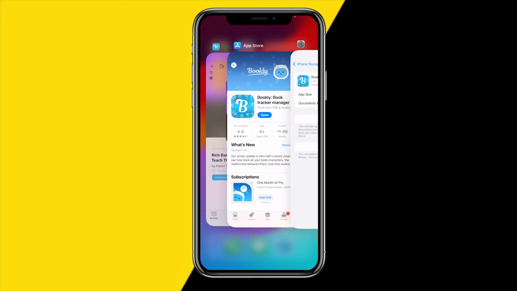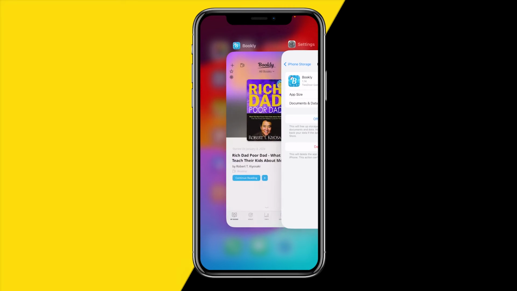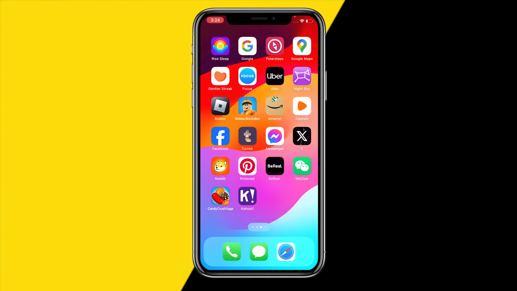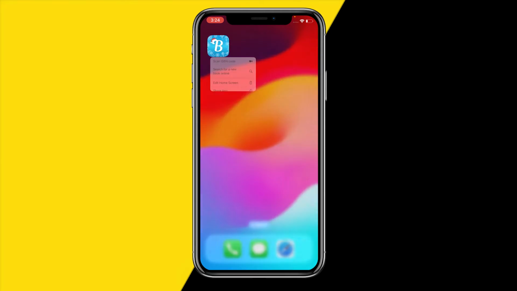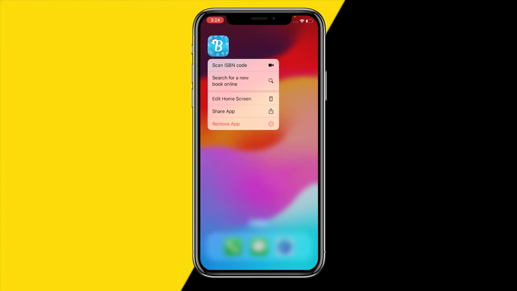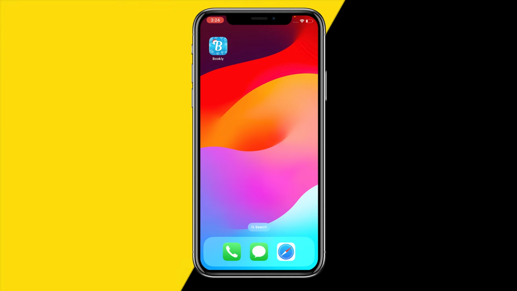Then try to use the Bookly app again, and maybe that feature has now been fixed, because that is a really easy way to fix any issue with any app, including the Bookly app. So after you hard reset the app and it's still not working, the last method I have for you is reinstalling the app. Just hold down the app on your home screen, click on remove app and reinstall it using the App Store or Google Play Store.